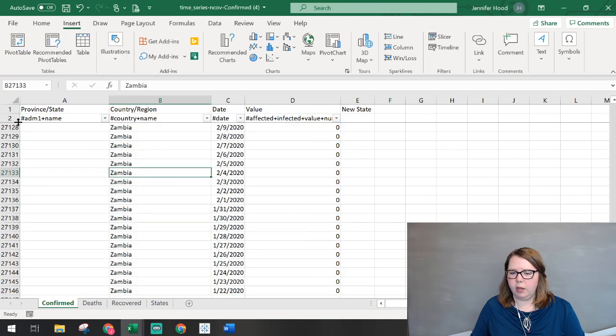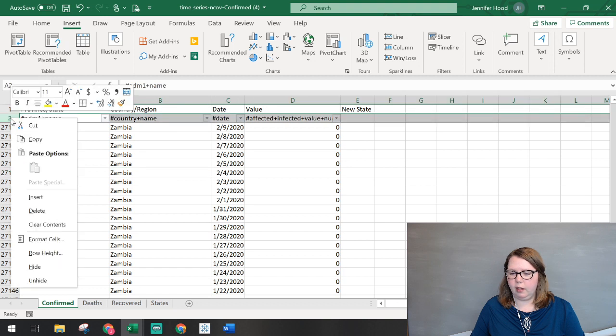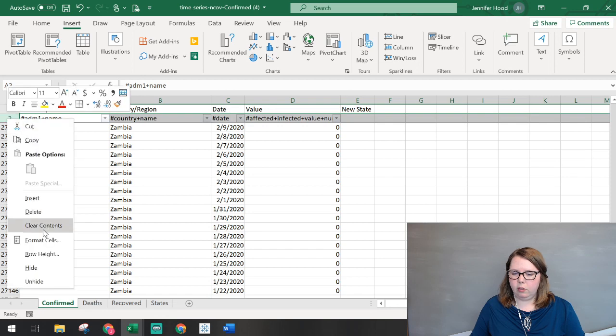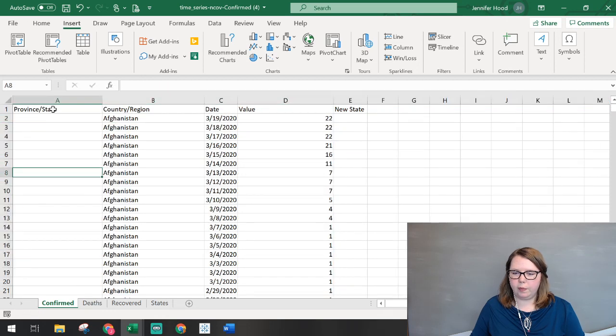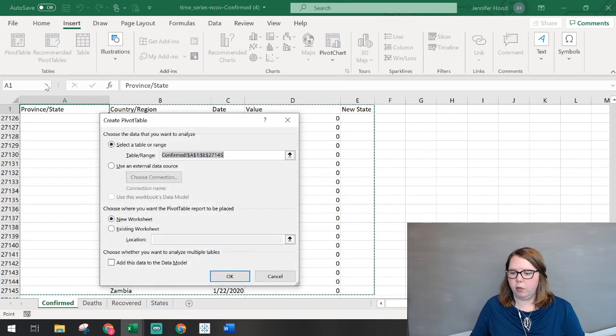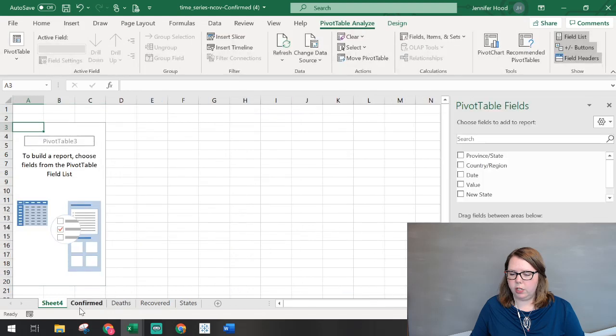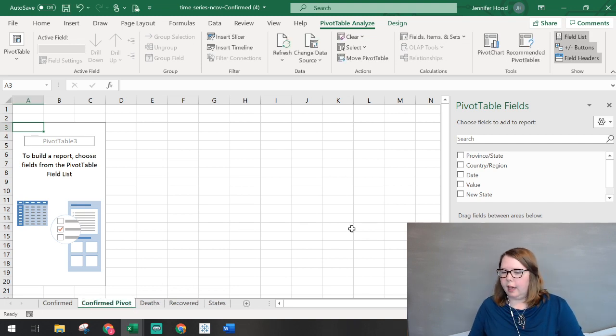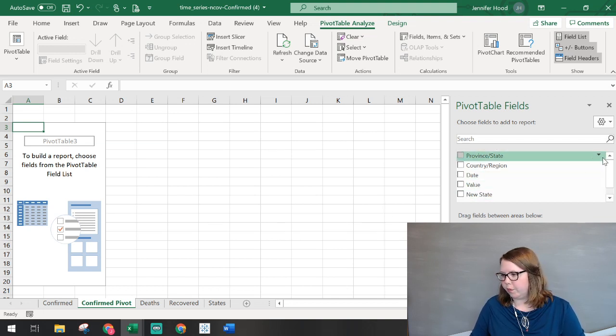before I do this, I'm going to actually cut out this second line because I want to just keep my top line. So I'm going to delete that second line. And I'm going to go up to my pivot table, and now it's going to auto pick what I need, and we'll let it drop it in a new worksheet. First thing I'm going to do is I'm going to come down here and label this as confirmed pivot. And now we need to start putting some things into our pivot table.